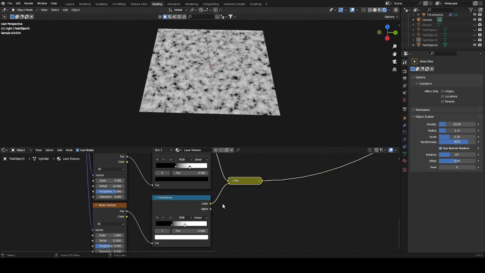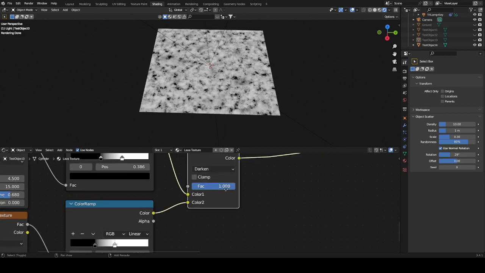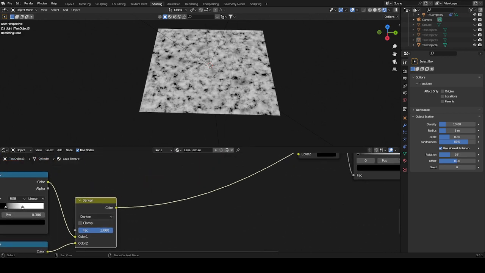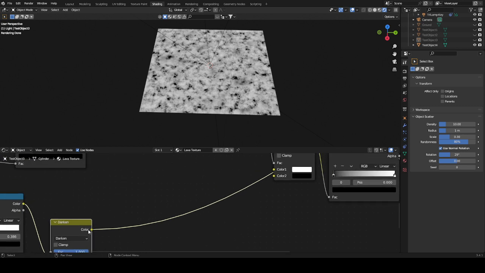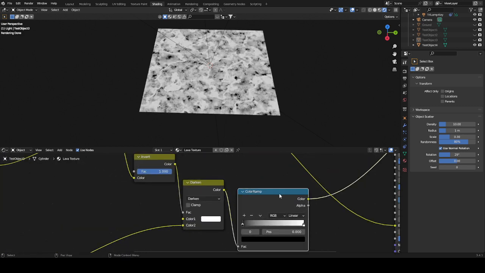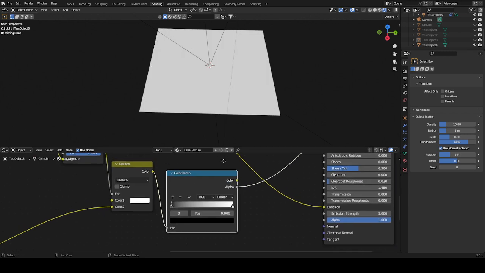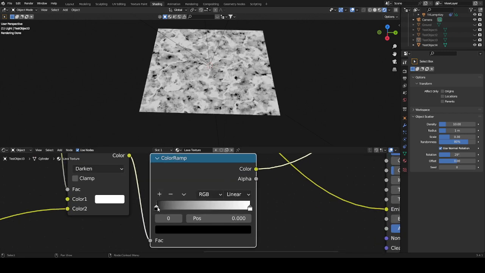And now we want to mix these. So Control 0 again with both selected. Change this to darken, factor of 1. And then we can bring this into our color 2. And if we look at this now, we have a color ramp which we can use to make it how we want.